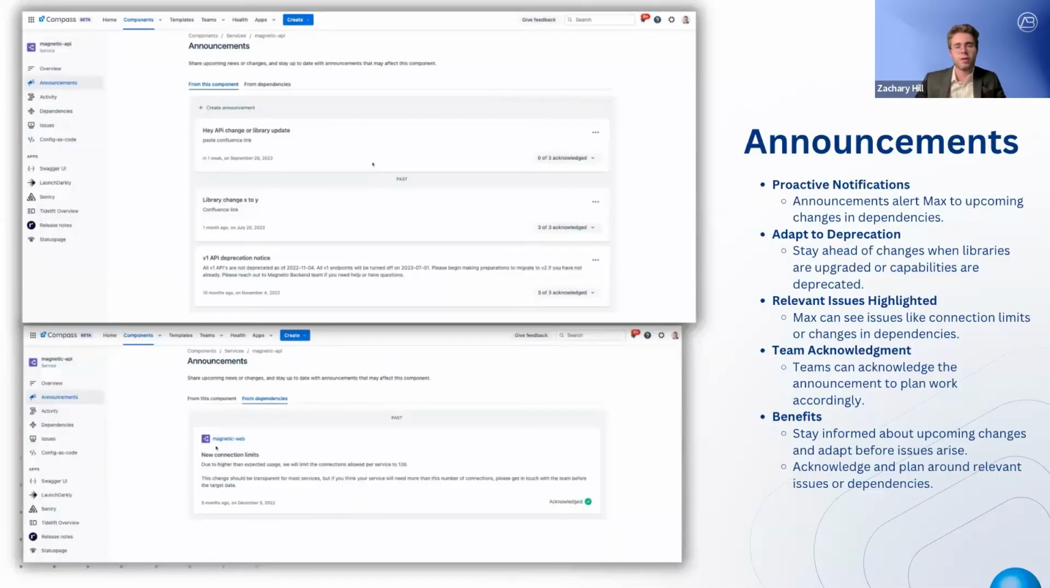Now, some of the changes that Max deals with might be announced ahead of time to the rest of the team. This is where announcements come into play. It's a common scenario where a library that you depend on gets upgraded and certain capabilities are deprecated, requiring you to adapt. From the announcements, Max can see if there are any relevant issues coming from the dependencies he relies on. For example, there might be an announcement about upcoming connection limits, and the teams can acknowledge this so they can plan their work accordingly. With these proactive updates, Max is able to stay informed about any upcoming changes and adapt proactively. This helps him and his team plan their work effectively, ensuring they don't run into unexpected issues.